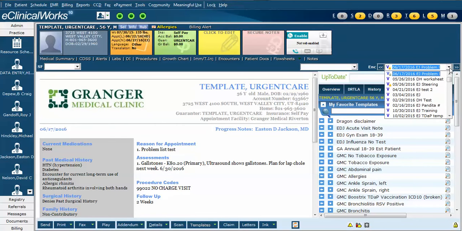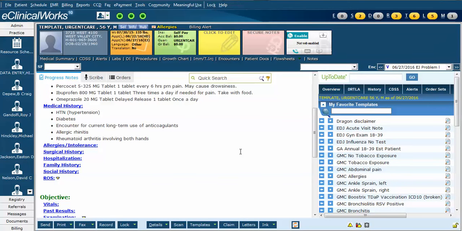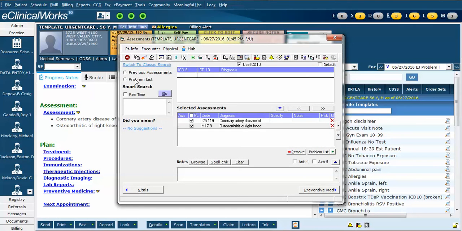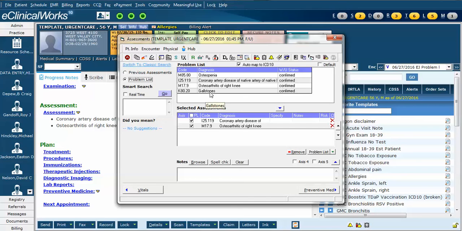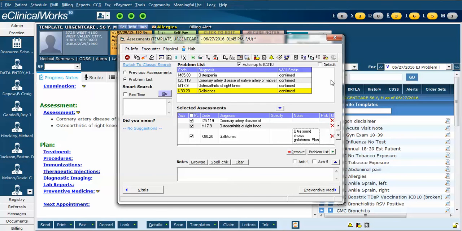Now, I'm going to go to the patient's office visit today, which is here. This is a new office visit, so let's imagine that I have now seen this patient, I've done their laparoscopic cholecystectomy, and now I need to update this in their chart. I'm going to go back here, and I can find the problem list, and I can add gallstones. Now I can document any information that I might need to. Notice I still have my ultrasound notes here, and I can add more information. And I'm going to click OK.